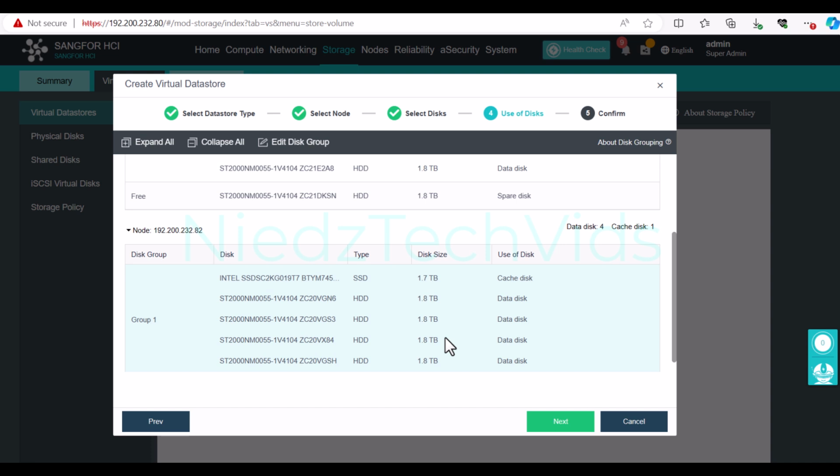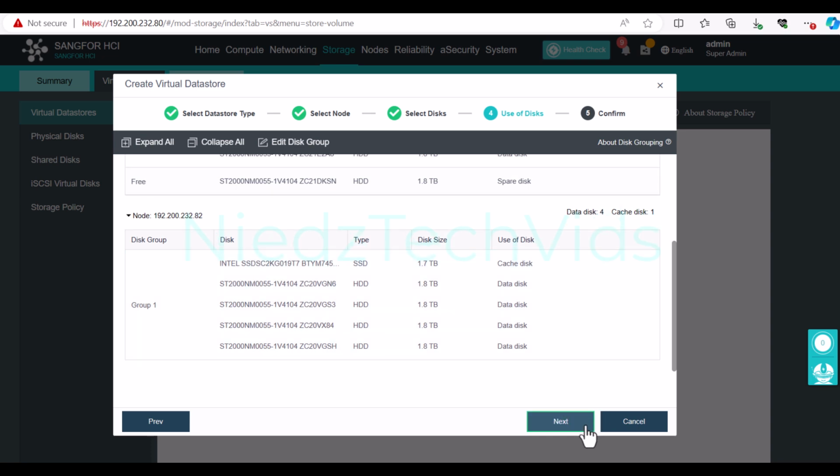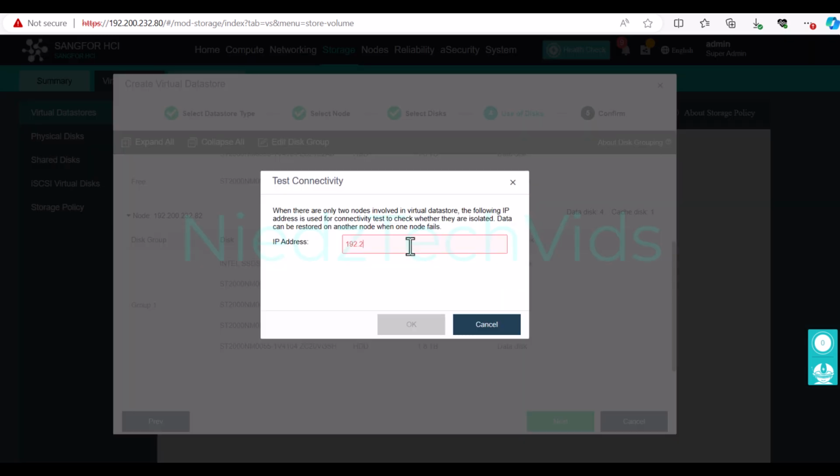If you want to change or modify the disk groups, you can just press here. But be careful, and don't worry if your grouping is wrong, it will not proceed. Then press Next, and for the test connectivity, it is recommended to put the gateway address of the management interface to identify which node is down and cannot communicate to the gateway IP.